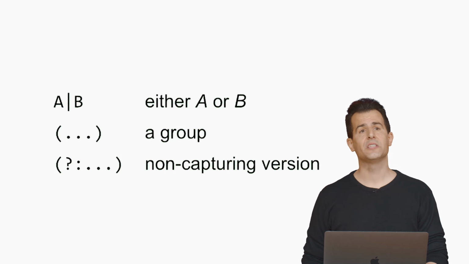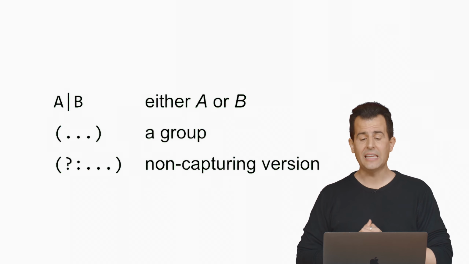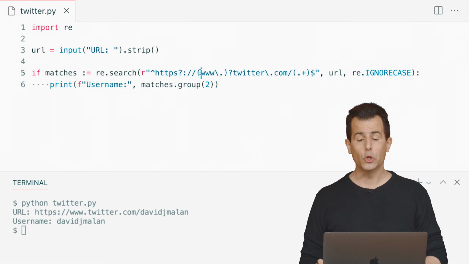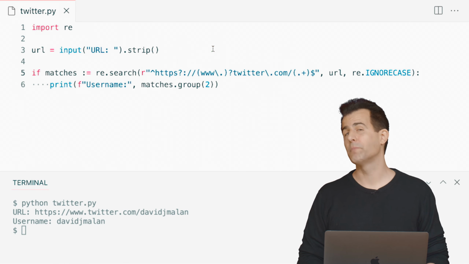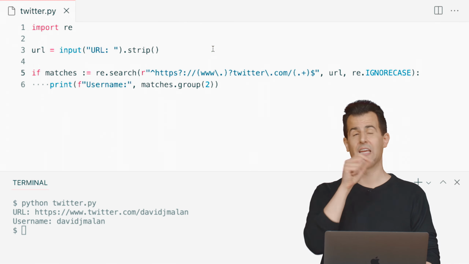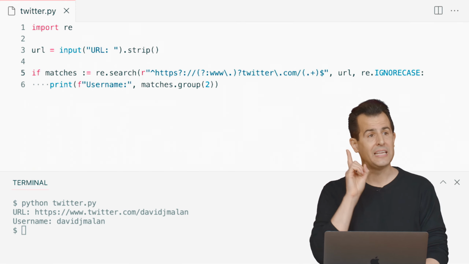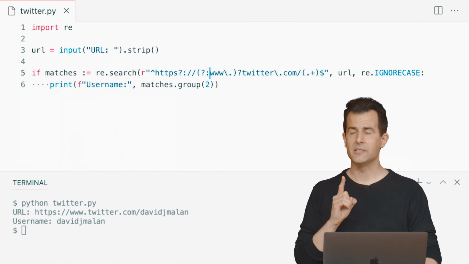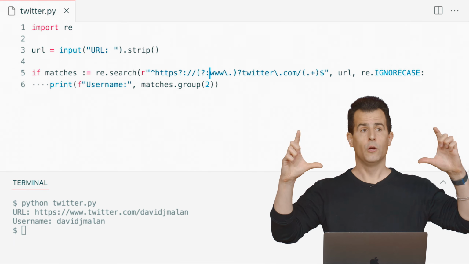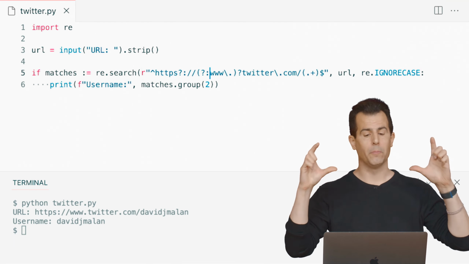Well, the syntax per this slide is to use a question mark and a colon immediately after the open parenthesis. It looks weird, admittedly. Those of you who have prior programming experience might recognize the syntax from ternary operators, doing an if-else all in one line. A question mark colon at the beginning of that parenthetical means, yes, I'm using parentheses to group these things together, but no, you do not need to capture them.